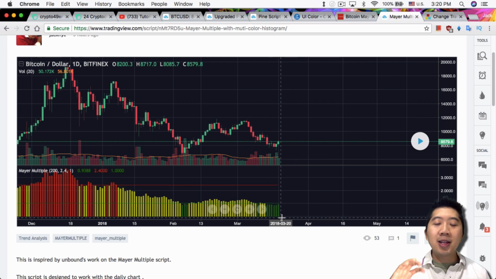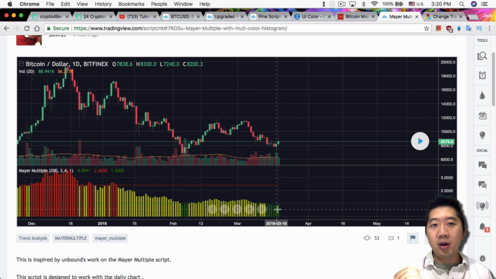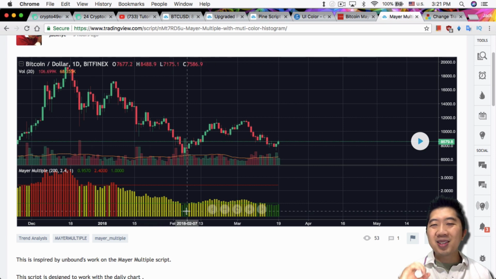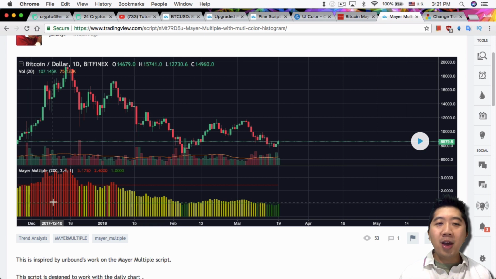And then the next thing I did was change the colors of the histogram. When the Mayer multiple is below 1x, that means Bitcoin is undervalued, and it will be in green. When it's between 1x and 2.4x, it will be in yellow. That means it's fairly valued. And when it's in red, that means Bitcoin is overvalued, and that's when it's above 2.4x.